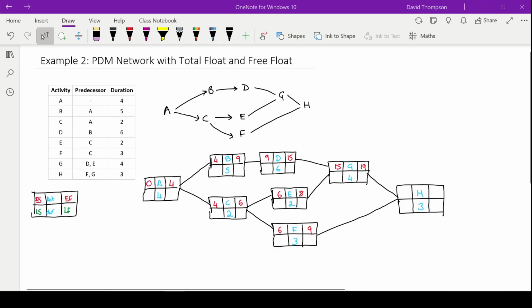And then we'll go down and do H. So again, we have to work it out. Same thing again. You can see on activity F, the early finish time is 9, and activity G, the early finish time is 19. So for the forward pass, we always pick the largest number. So it's going to be 19. And then we go 19 plus 3 is going to be 22. So now doing our forward pass, we've calculated that the project duration is going to be 22 days. So that's our forward pass complete.